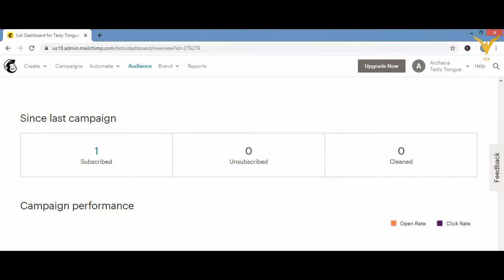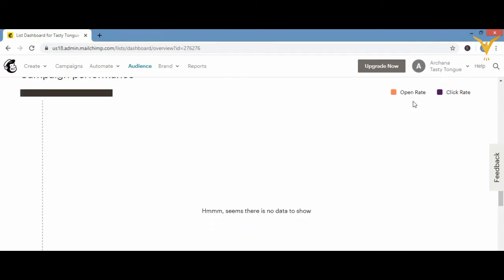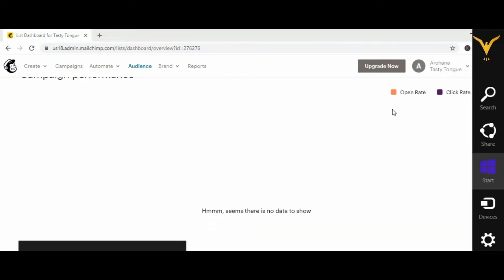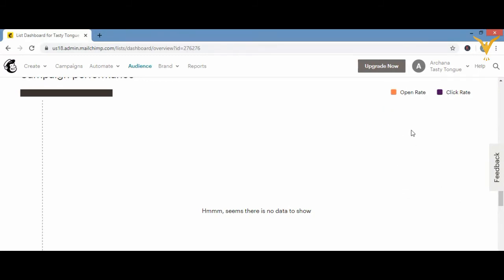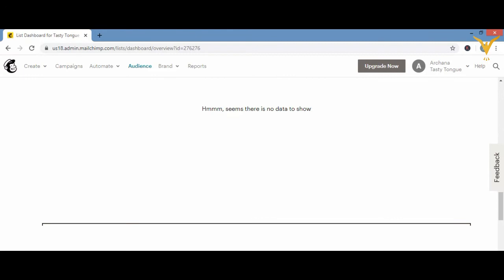Now moving down, scrolling down, you will see the campaign performance, that is open rate and click rate. Firstly, open rate and click rate. See, we had not sent any. I showed you how to send an email, but I had not sent an email. So here it seems there is no data to show, because we had not actually sent it. So there was no performance there.